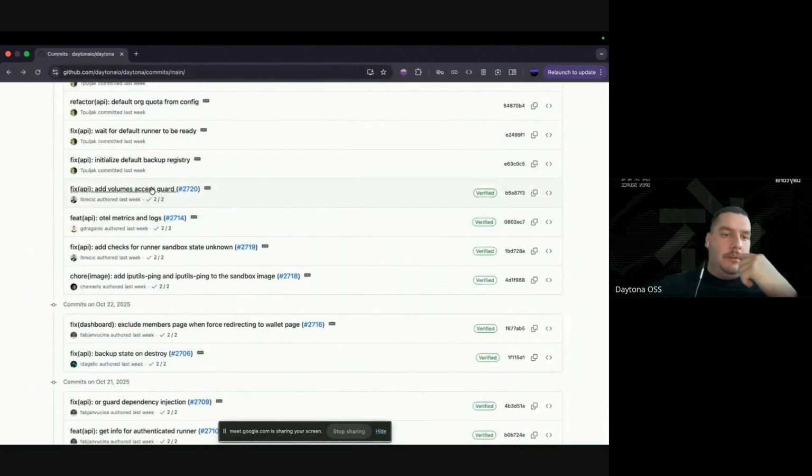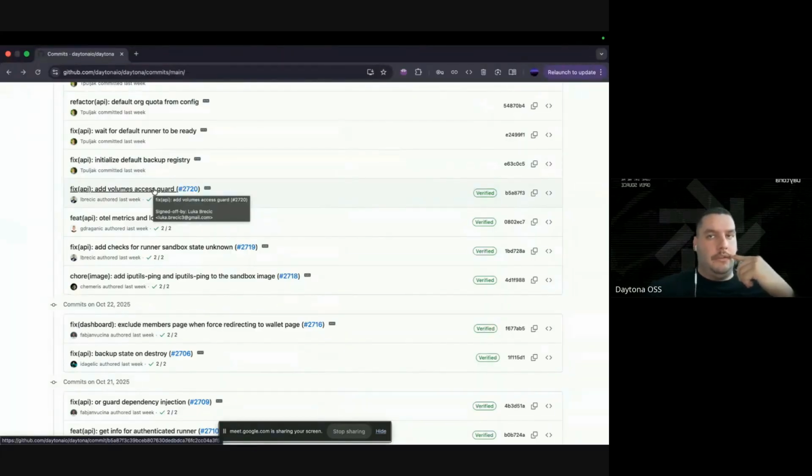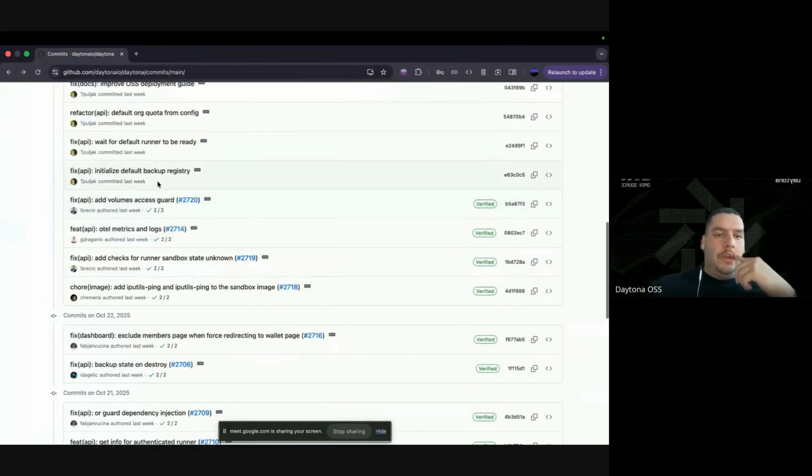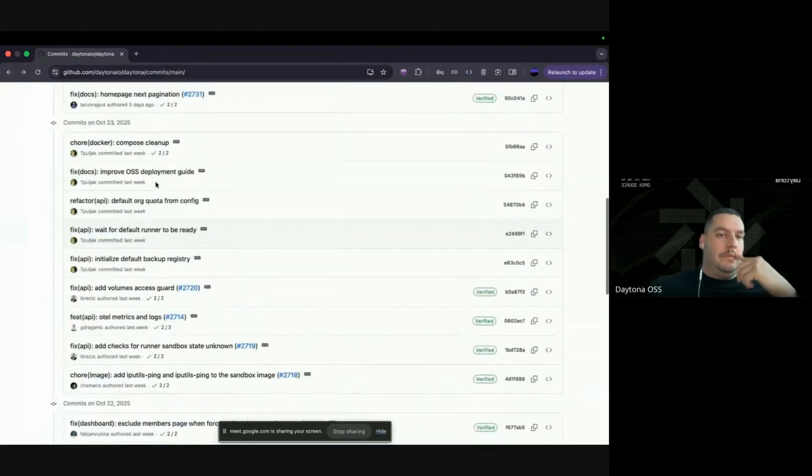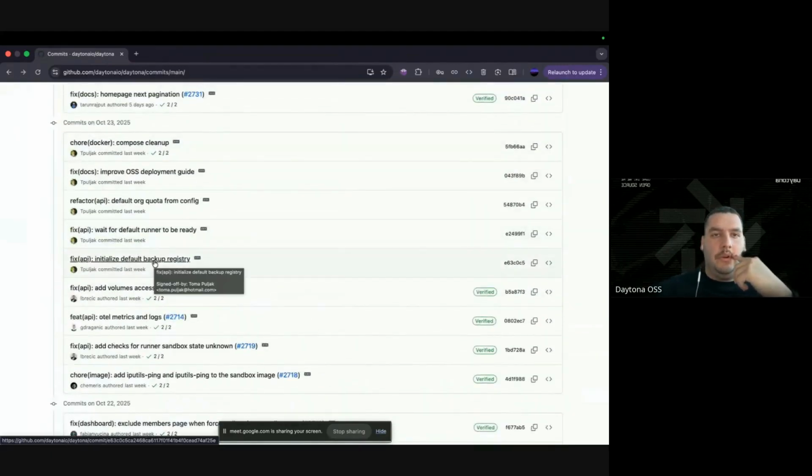After that, Luca also added the volume access guard, which prevents unauthorized volume actions. This was also long awaited. And after that, we have a lot of Docker Compose commits from Toma. Basically, all of them were in correspondence to the RAIN team that Alexander is part of. So great work from those guys.